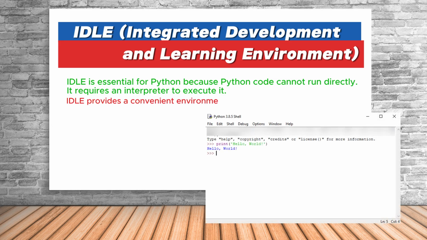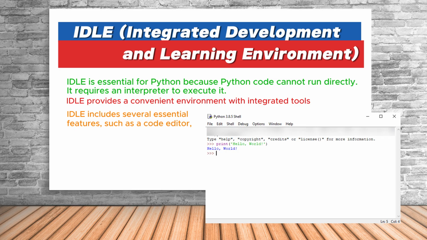IDLE provides a convenient environment with integrated tools. IDLE includes several essential features, such as a code editor, interactive shell, debugger, etc.